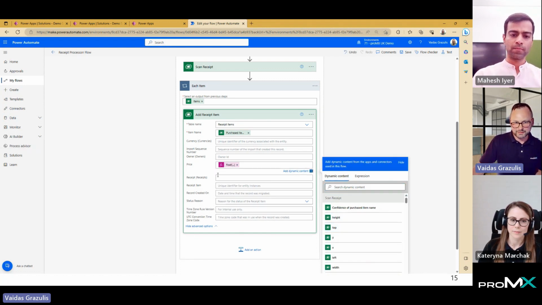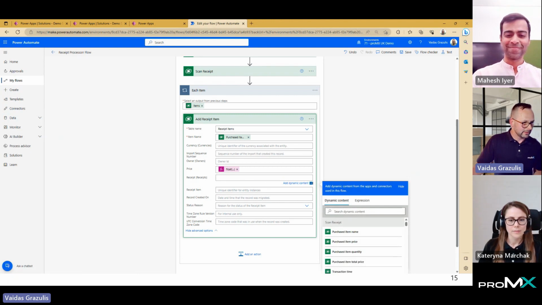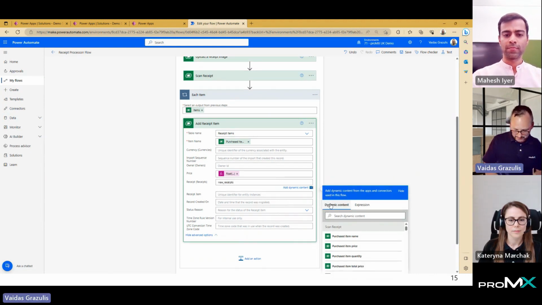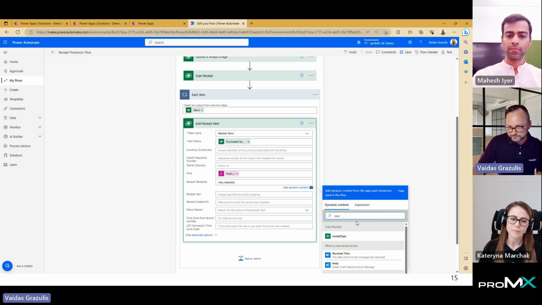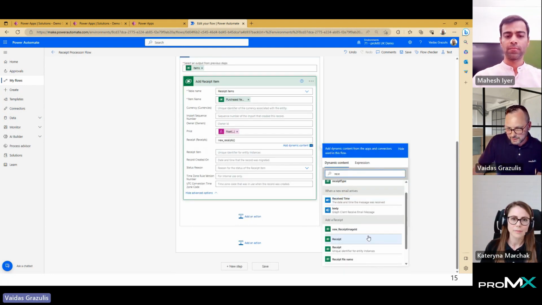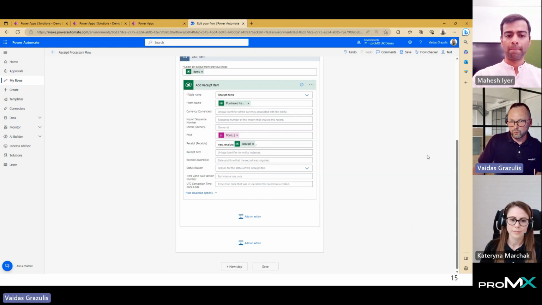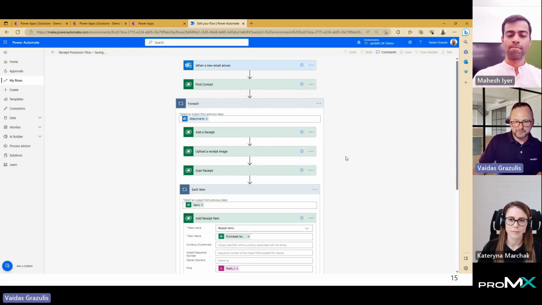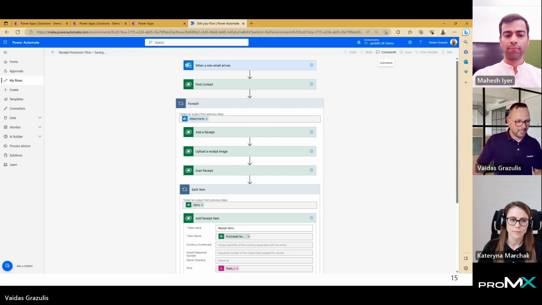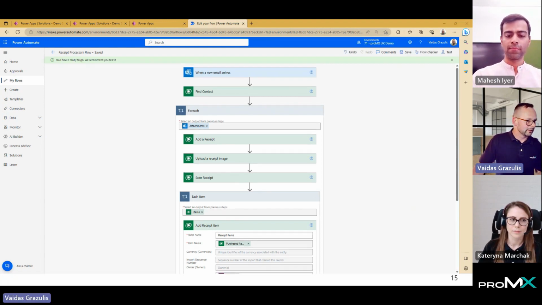Last but not least, we need to link this with a receipt. Again, the receipt entity, the set name is called a new receipt, and we can take the receipt ID that we already saw in the previous step. Okay, so all in all, given this, we could save our flow. We could run another test quickly and cross our fingers that everything works.